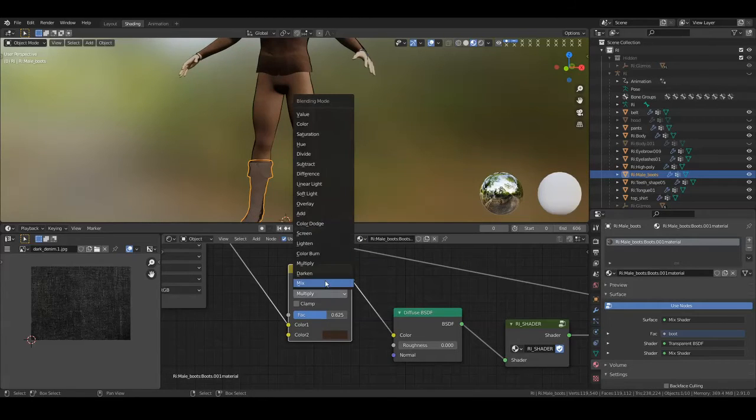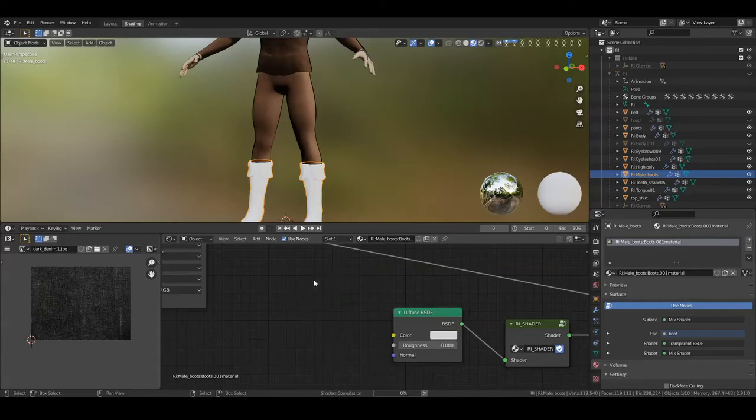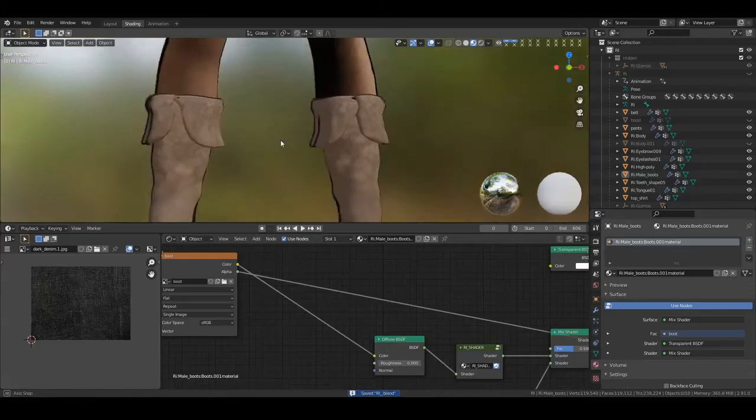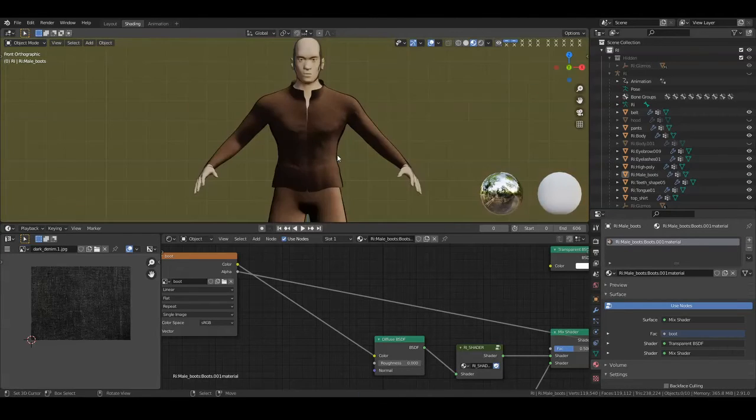Go to mix. Yeah. Cut it off. Put this back on. Let's click this back to color. All right, that's fine like it is. If the boots are lighter, they're lighter. All right, so we got him pretty much done.